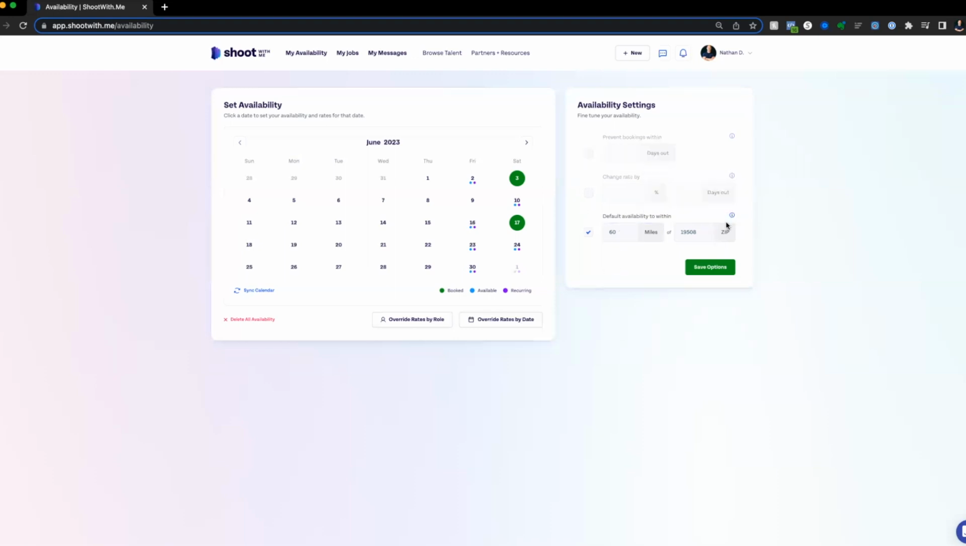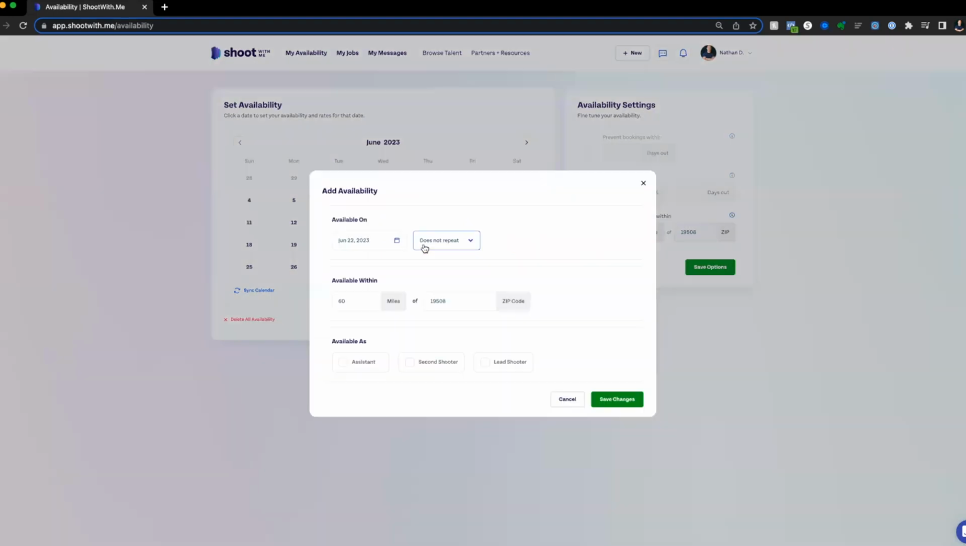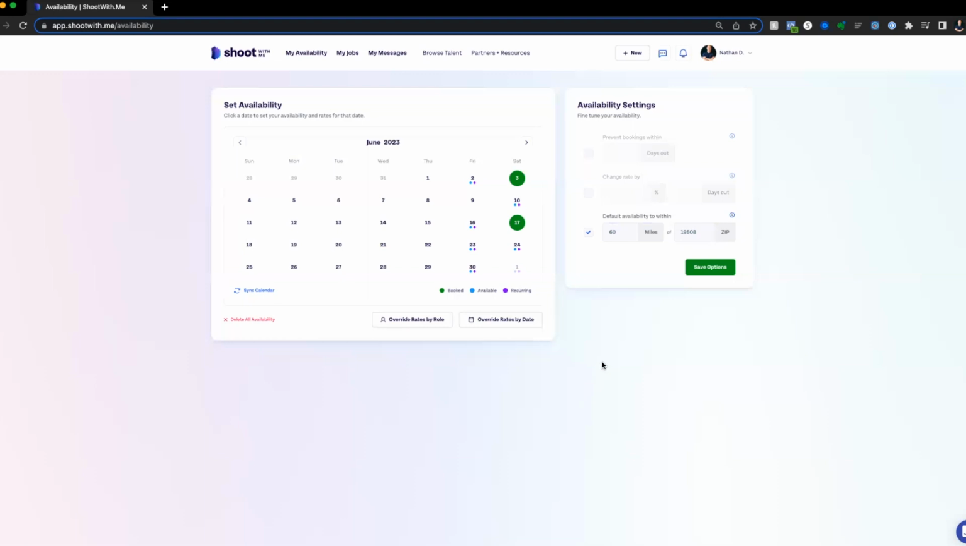And then the last thing is your default availability. Globally, this will make your default availability a 60-mile radius of whatever zip code you're in. But when you're individually setting availability for a specific date, let's say I'm going to be in California, I can put in a California zip code for where I'll be so that while I'm away, I can appear in local search results. I'm not appearing in search results in the greater Philadelphia area. I'm appearing in search results in California.